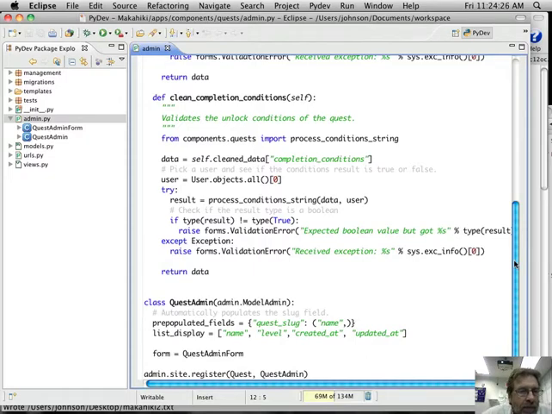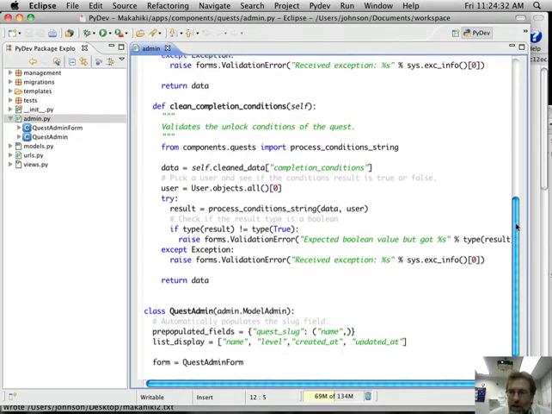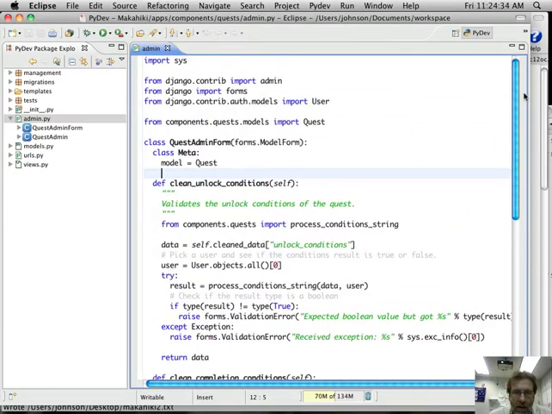Finally, when you're editing or creating new quests, you have a form that you use. You can use the default, or you can customize that. Going back up to the top, this is the QuestAdminForm. It's a model form, so it's based off of a model. The first thing we do is attach a model to it, so that's what class Meta model equals Quest does.